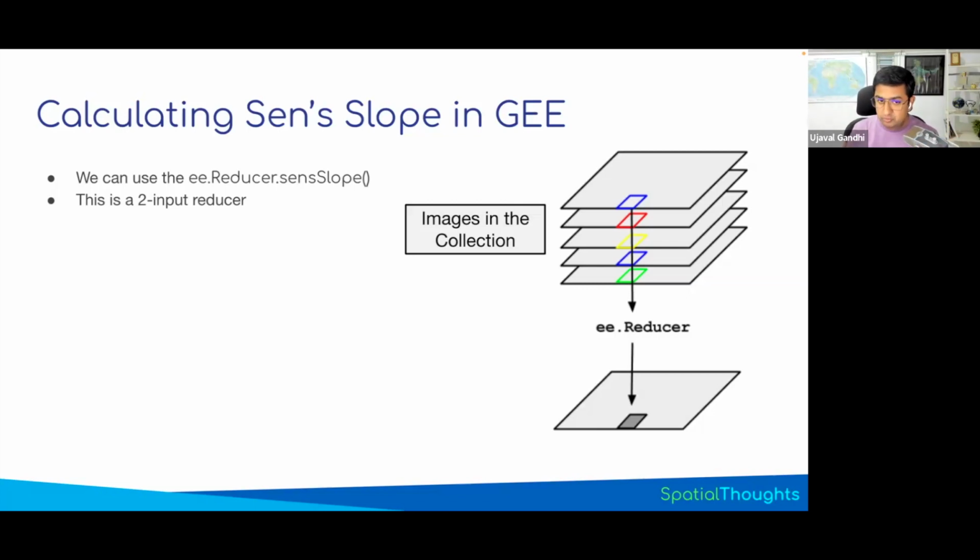In Sen's slope, you need 2 values. You need the value of precipitation, plus you need the time. You need to know the year and the precipitation. So you need 2 inputs and then only you can get the trend. So you can say in 1980, this was the precipitation, 1985, this was the precipitation, 1990, this was the precipitation. So you need the time along with the value. You give both as input and you will get the final value as the slope.